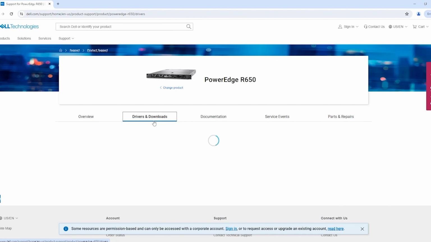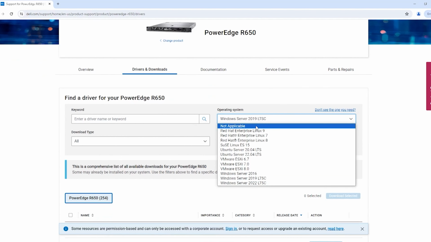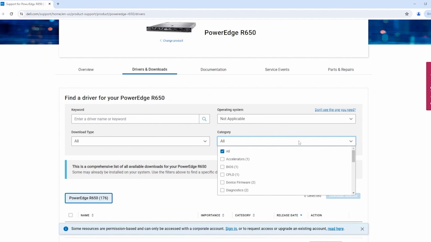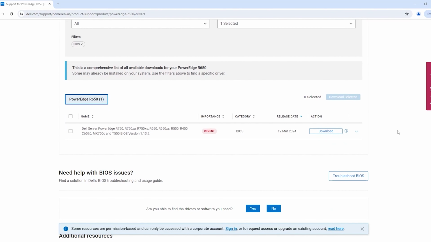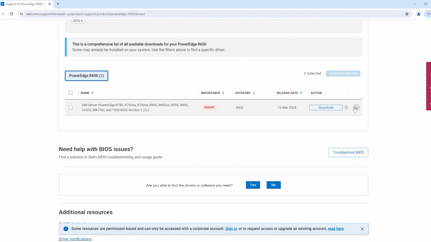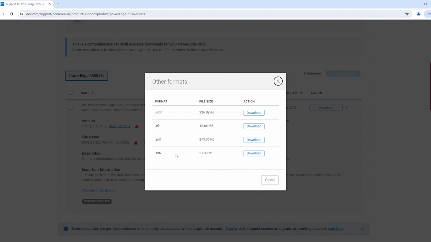Now we're going to head over to the Drivers and Downloads tab. Under the drop-down for operating system, we are going to select Not Applicable. Under the drop-down for category, we're going to select BIOS. The download button for the BIOS update will be for an .exe file, which is only going to run in Windows. What we want is an EFI file, so what we need to do is click the drop-down arrow that's to the right of the download button. Then we're going to navigate to Other Formats and download the EFI file.